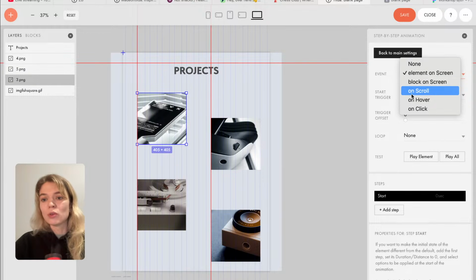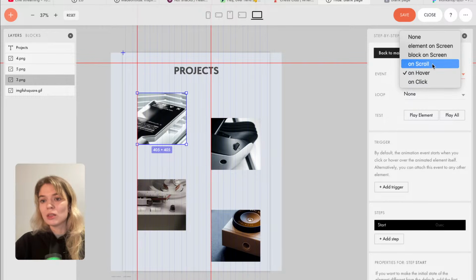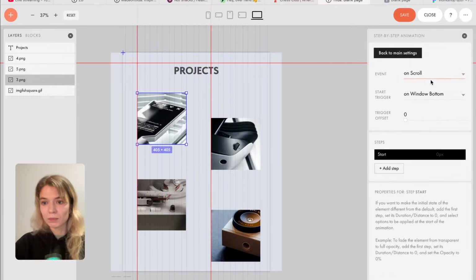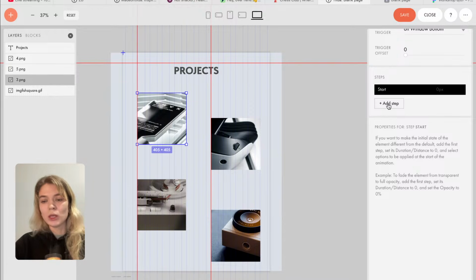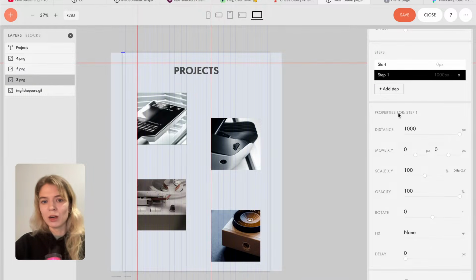And if you choose on scroll, the animation will always be playing on scroll. The same for on hover. If you change your animation to on hover, this will only interact with your user when they hover over the shape. So we need to change it to on scroll. And then we need to add a new step. Each step helps you move an object around with some properties, right? So here we have a distance, and some properties for each animation.